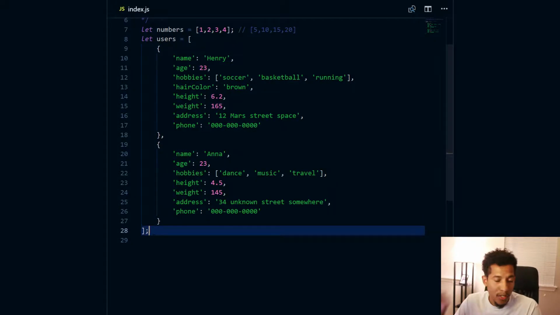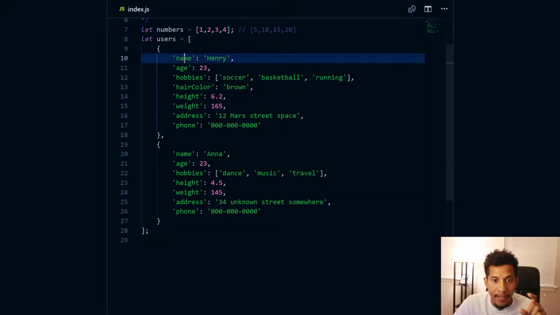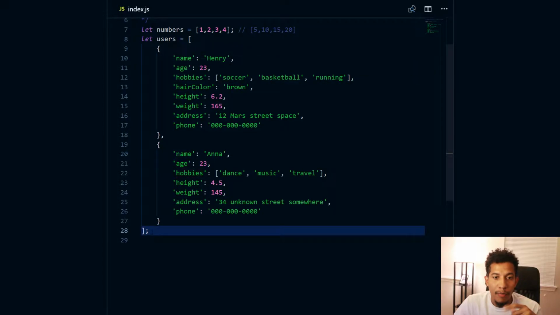But let's say for instance we wanted to have a smaller array which just has a few key sets of information. So we just want a new array which has a smaller object that has the name, let's say age, and hobbies. So we could use map to do this, which is really cool.